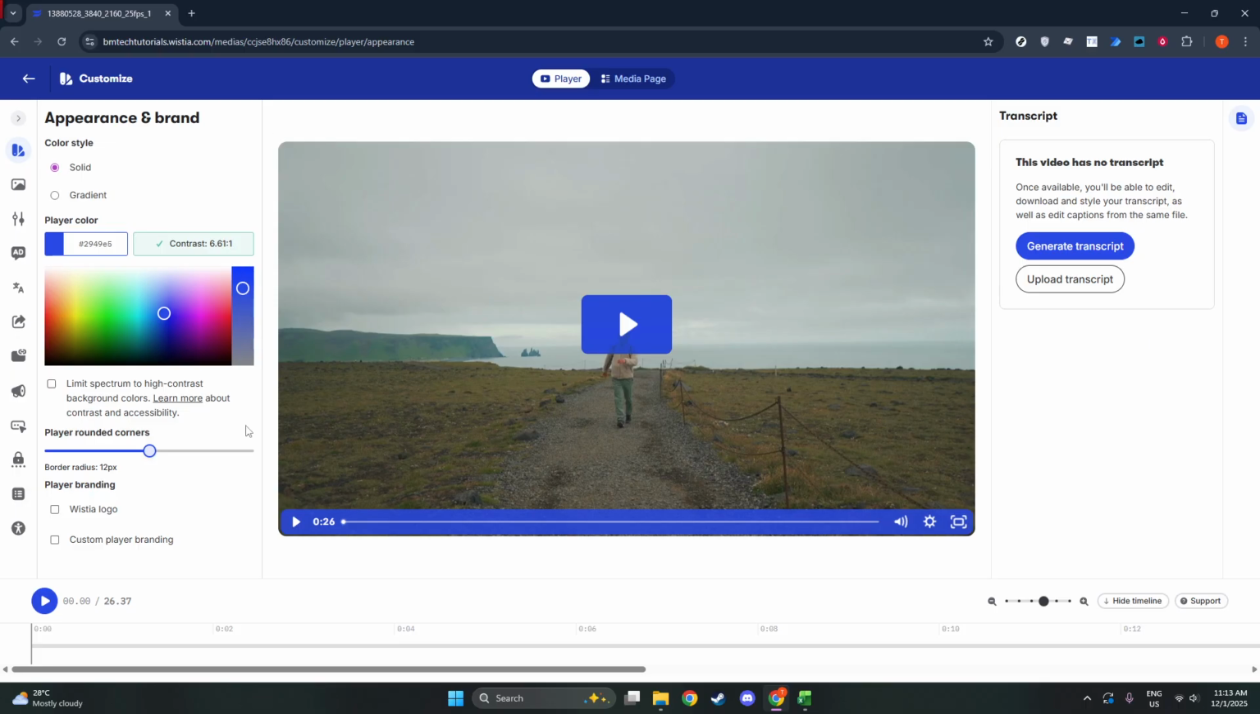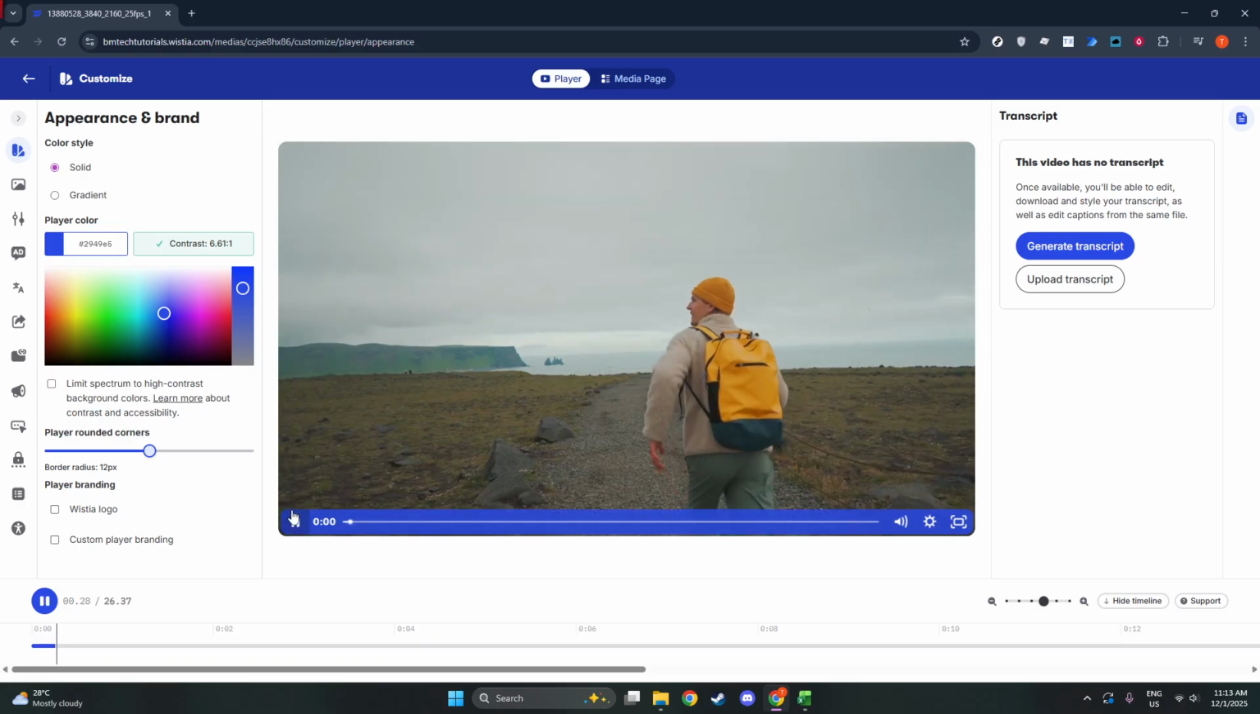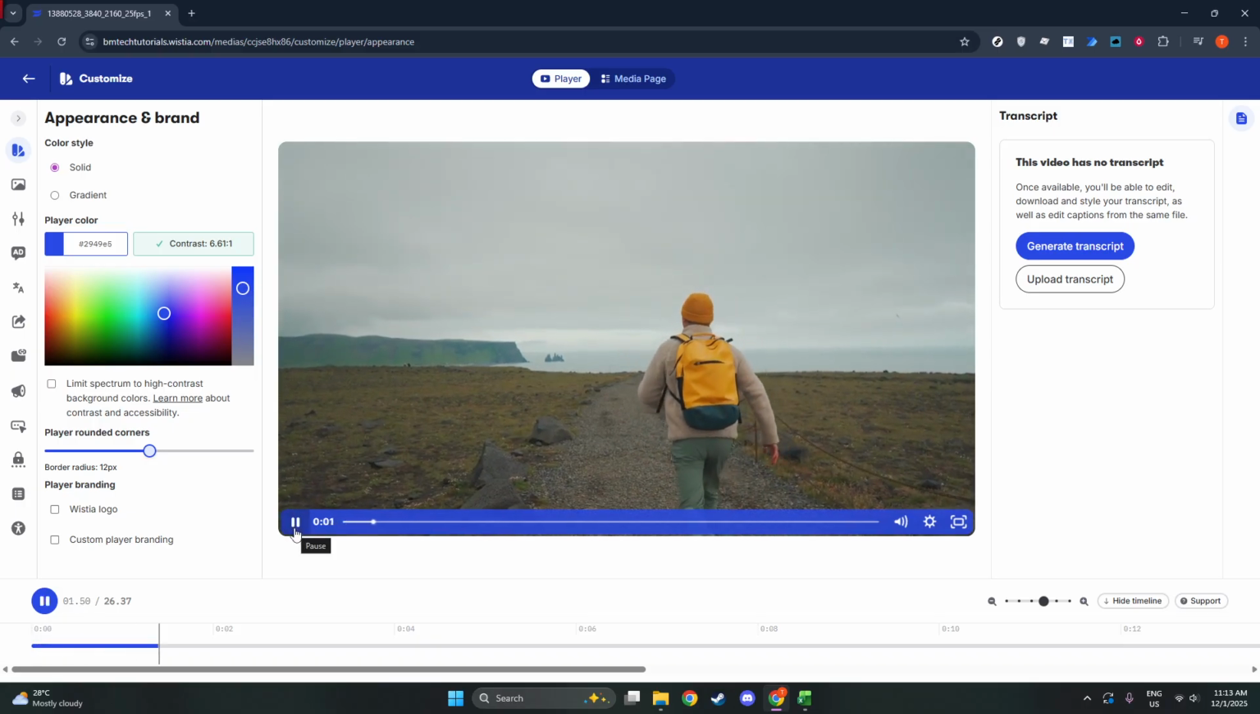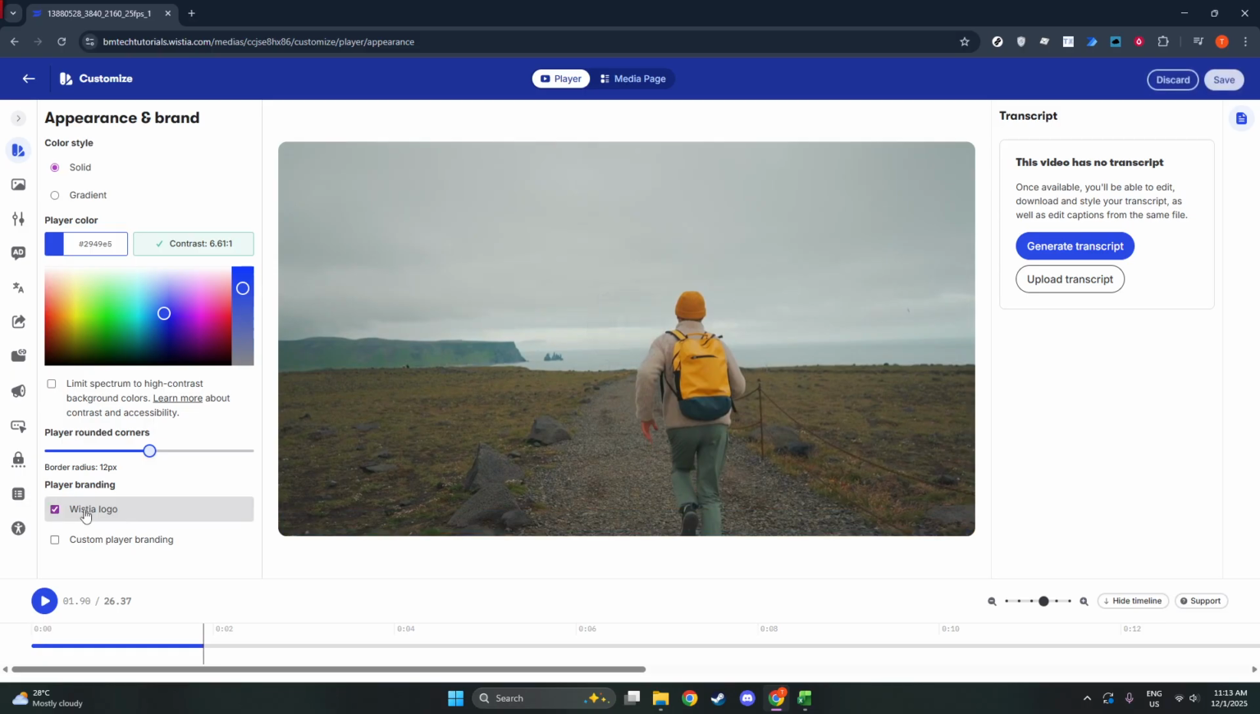Remember that the setting is per media. If you want all your videos to be unbranded, repeat this on each video you embed, or set it as part of your workflow when uploading new content, and that's all you need to do.